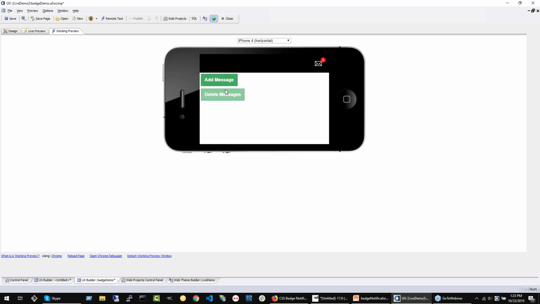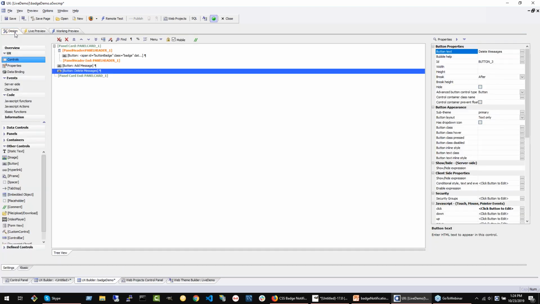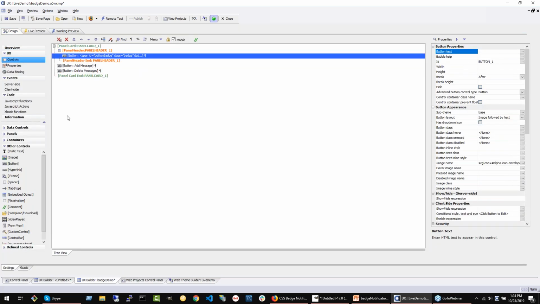Were there any questions about that? Yeah, so one that came in was, is there a way to adjust a regular existing Alpha button in a UX or grid so that it can have a badge? Mm-hmm. Yeah, that's what this is. This is an Alpha button.